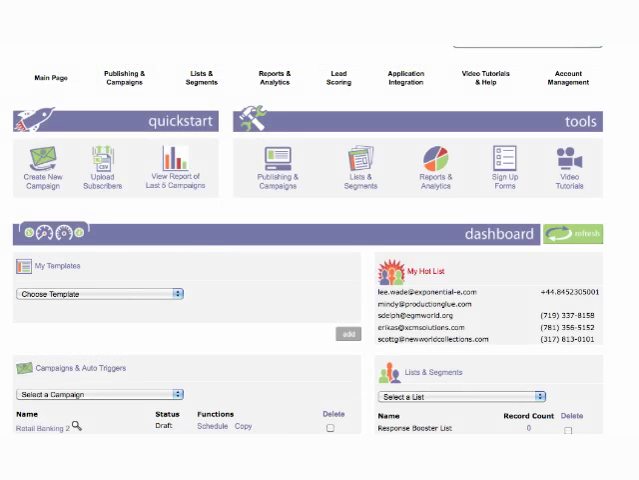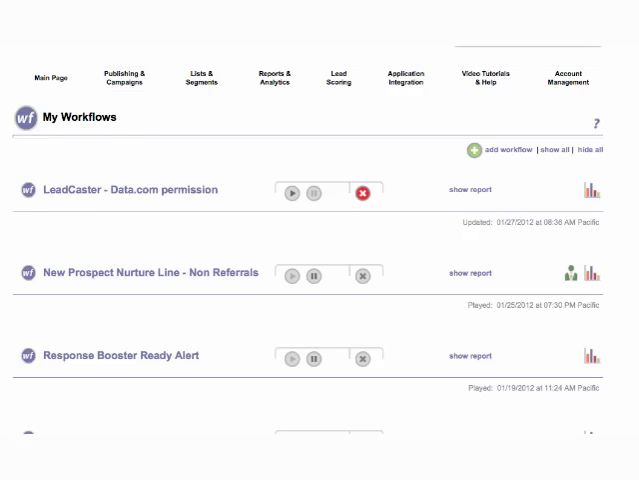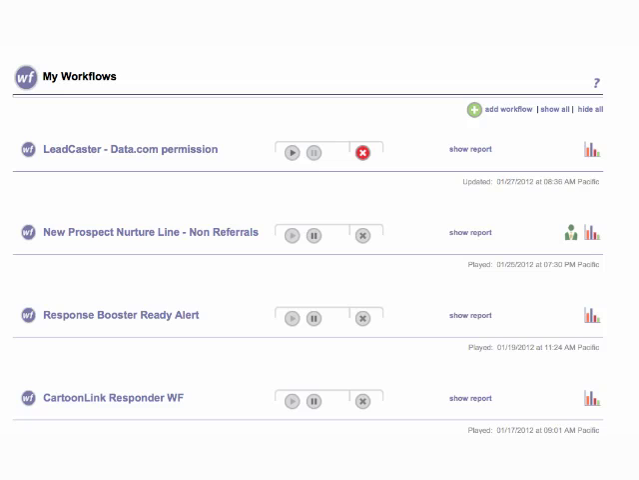So from the main page, to begin a workflow, I click Workflows under Publishing Campaigns. Now, as you see on your screen, all the different workflows that you have running, and even the ones that are paused, are displayed. Now, if I want to create a new workflow, I just click Add Workflow.